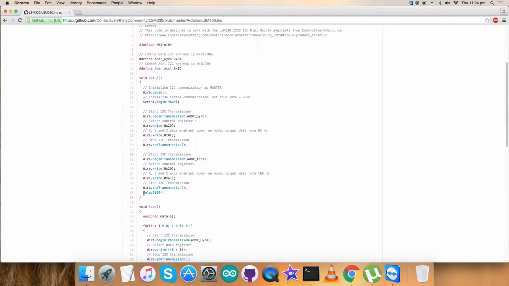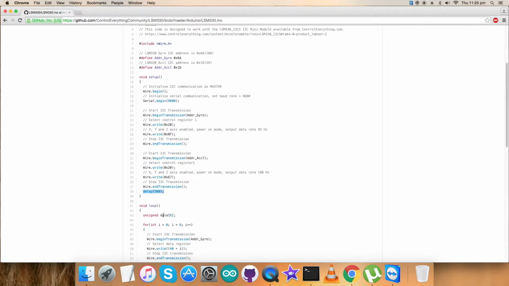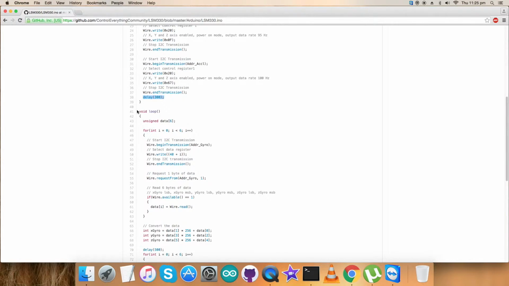Well, there is a delay so that there will be a sleep function, so that the writing section will have enough time to process the commands. Now in the void loop function, for the reading section, we have selected the data register from 40, right? Here we have read and requested 6 bytes of data for the gyroscope.